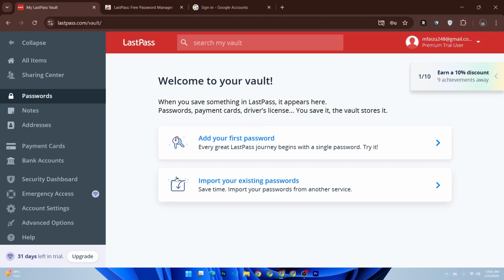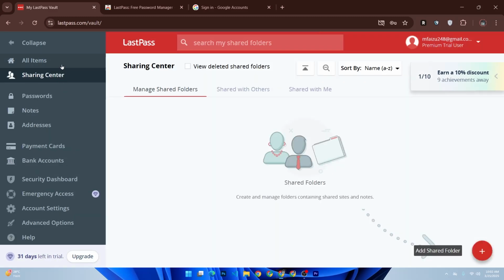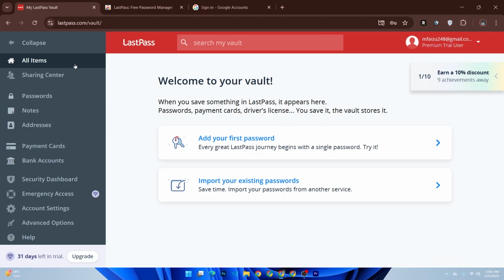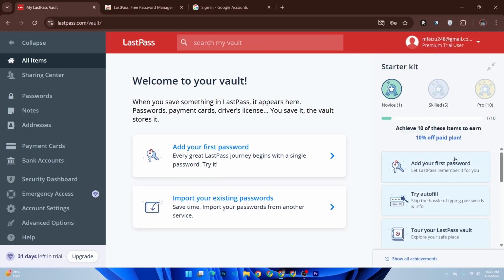Click the vault icon to see all saved passwords. Use folders to organize passwords, and edit or delete saved credentials anytime.